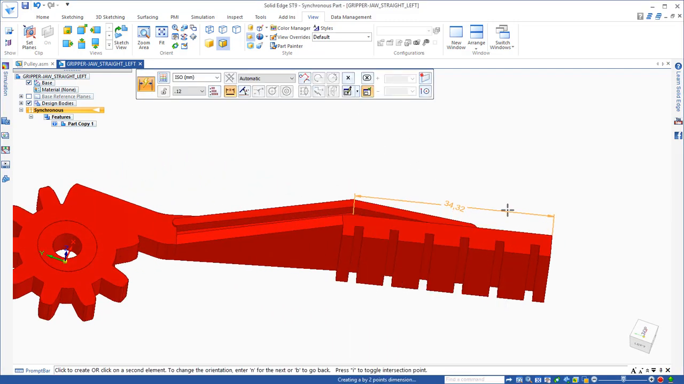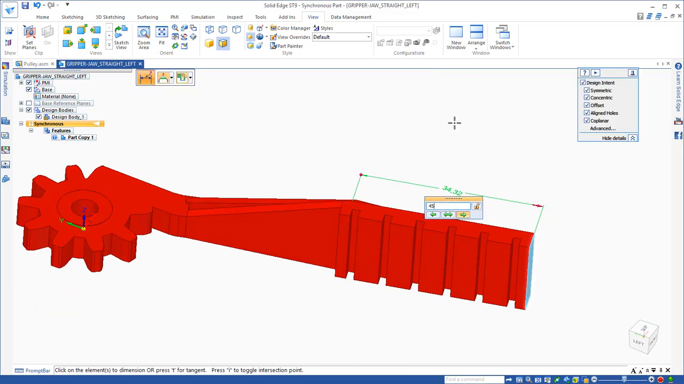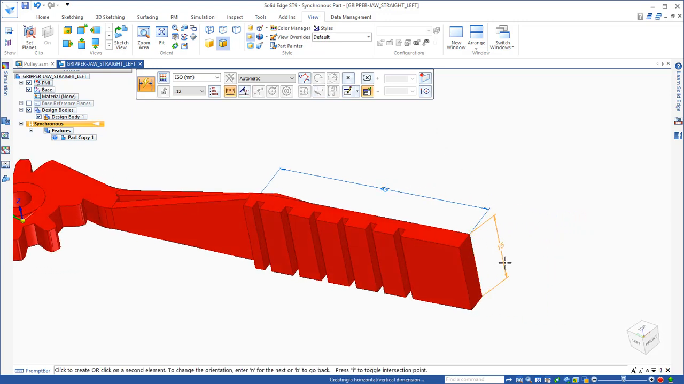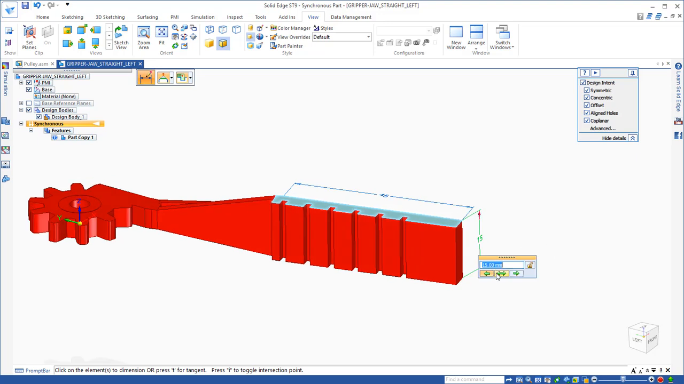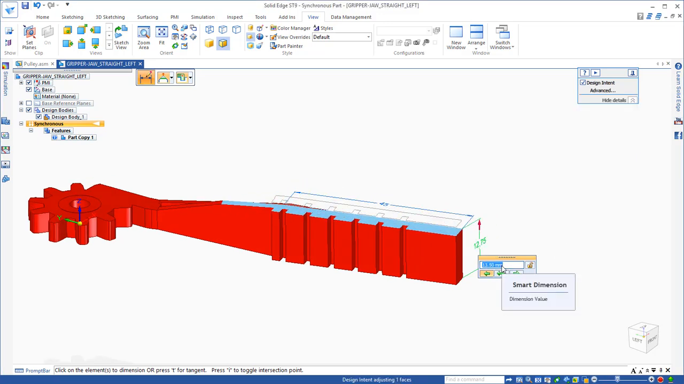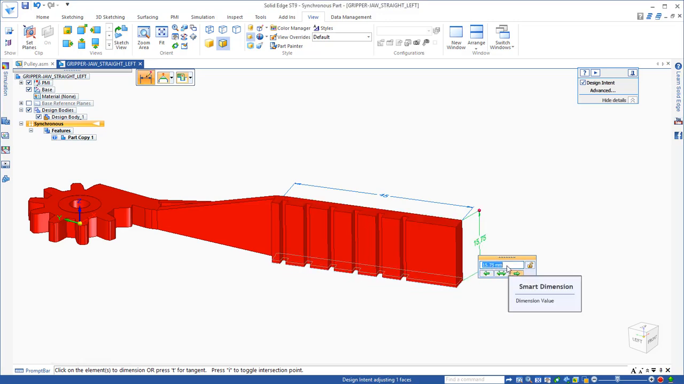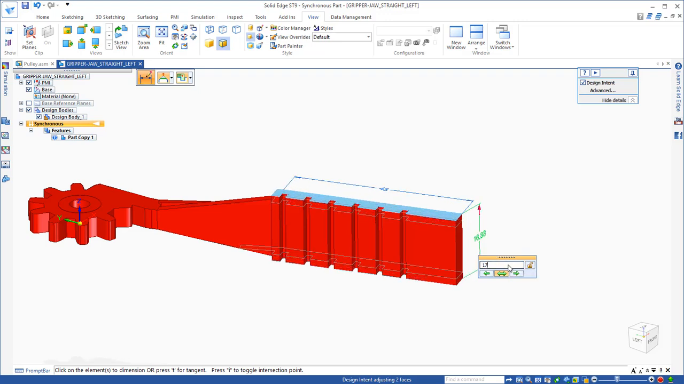So for instance, I could add a dimension to this pad and I can just change it directly because we don't care how the model was built. We're going to edit the solid directly. Notice the blue face there. If I start making a change, that's the face that's going to move. If I want it to be the other side, I flip the arrow, or I can go equally in both directions and make it wider.